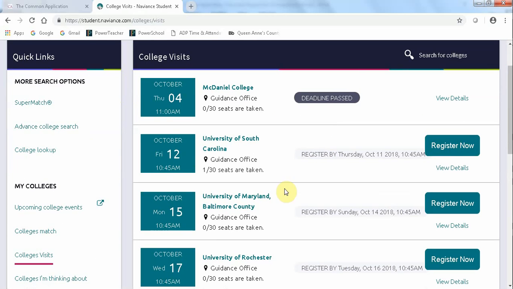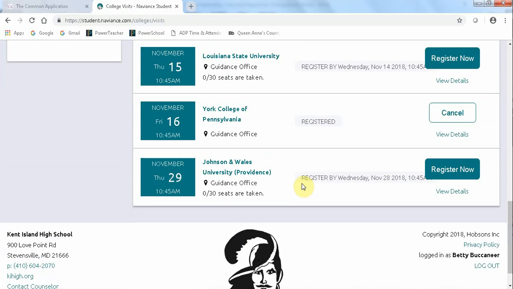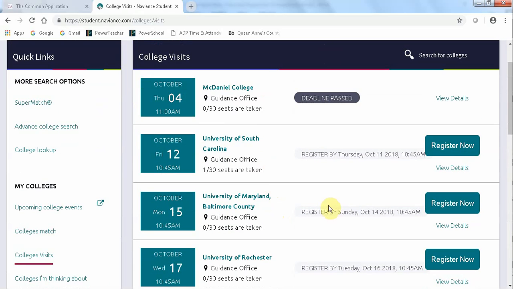So you can see register now, and they can sign up to see all of these schools. So it's growing. Reps can get in here at any point and register to come in and see us. So we encourage our students to get in here and register to see them.